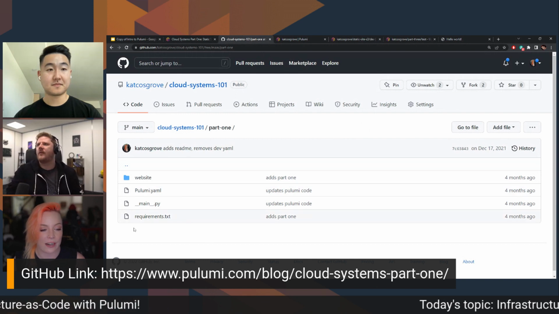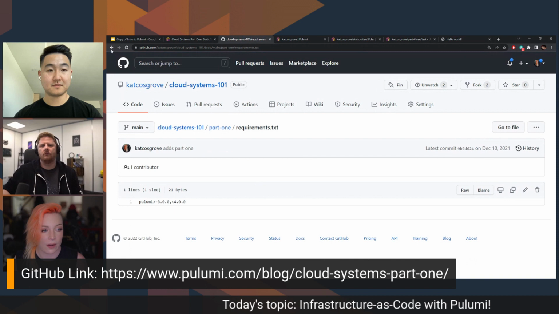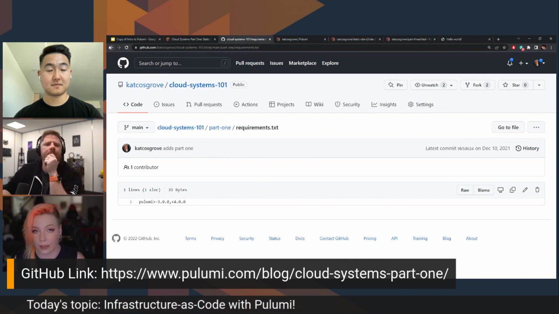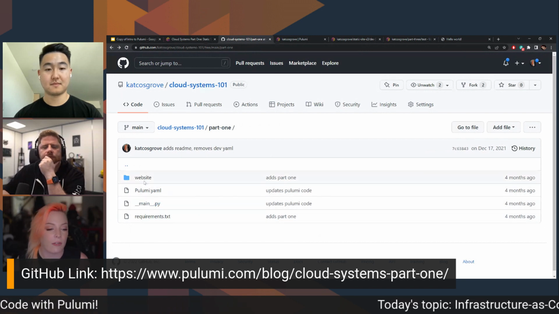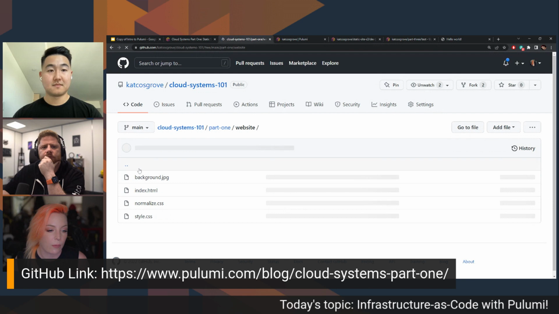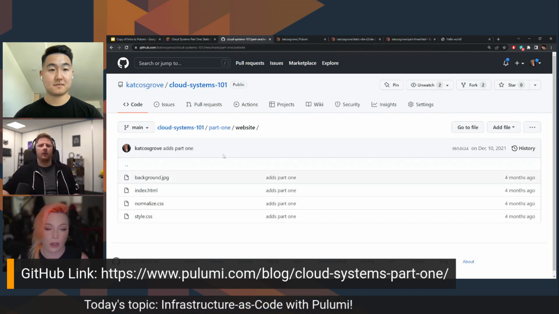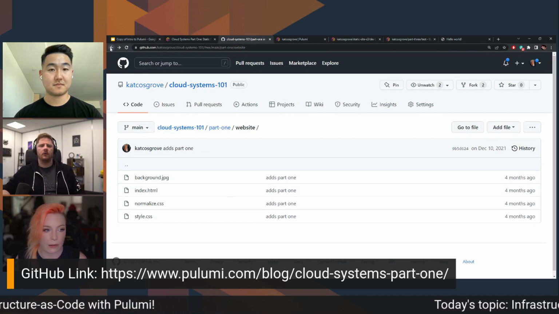But what we have here is a requirements.txt, which, since this is Python, is going to contain all of our prerequisites. In this case, it's just Pulumi. This is a super simple example here. And then we have our website, which is super small. It's just a single page HTML application with some CSS. It's not very fancy. You'll see it in a little bit.